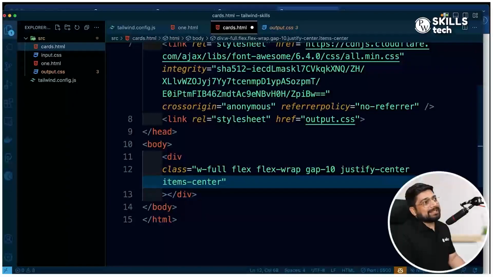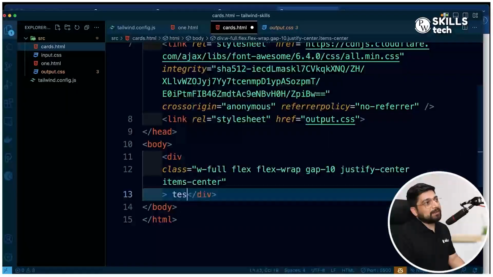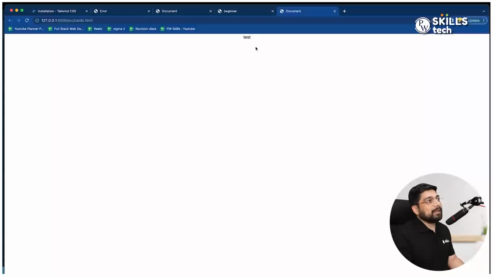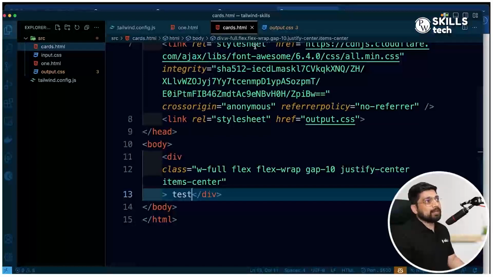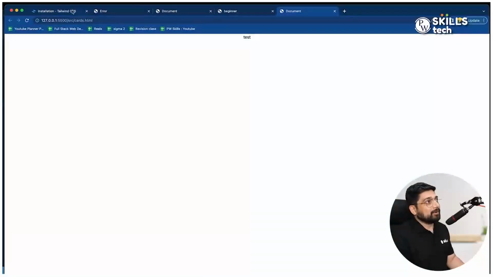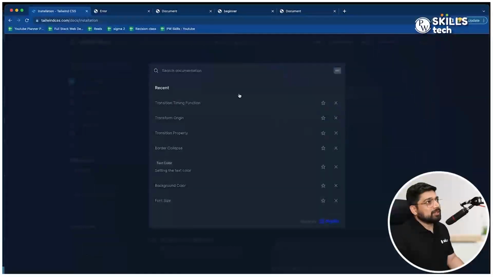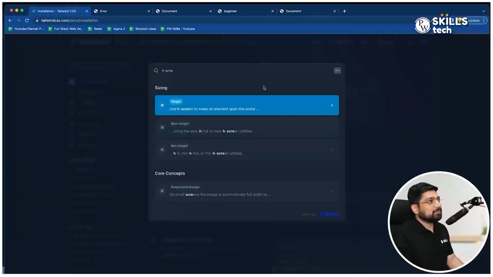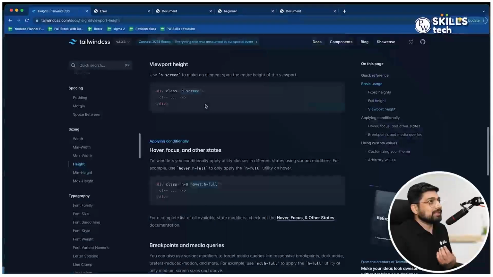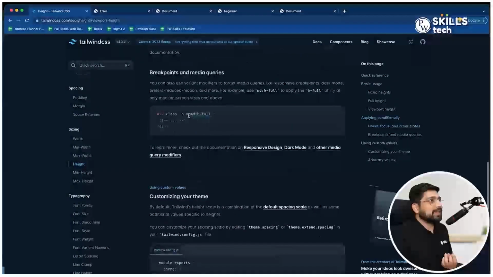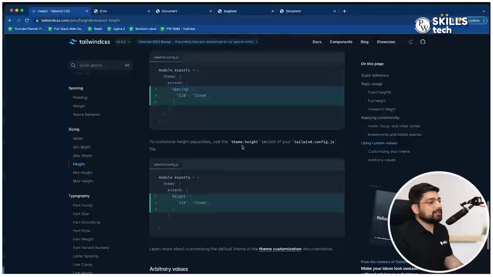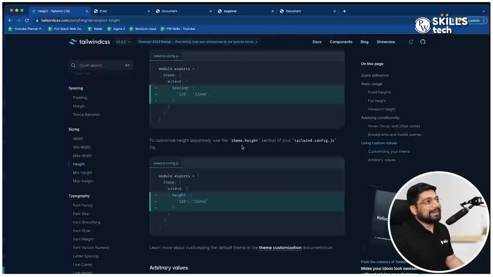Items center. Now this technically should bring everything to the center of the screen, but it won't because right now there is no width, not any height, to this page. How can I give height to this page? I have no idea about that. So let's try to search in the documentation that I want to give a height to the screen. So, height to the screen. There are some properties around height. Let's see how that's being done. So there's an h-screen. Okay, what does it do? h-screen will give you the height of the screen. All right. So there's an h8. There are so many things that you can do. I want to give a full height of the screen.